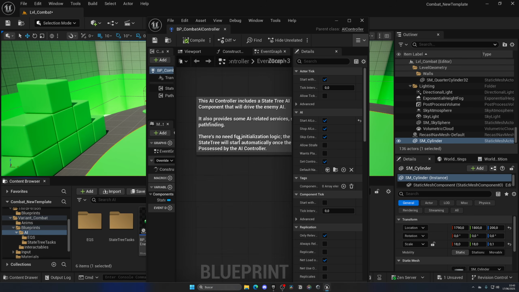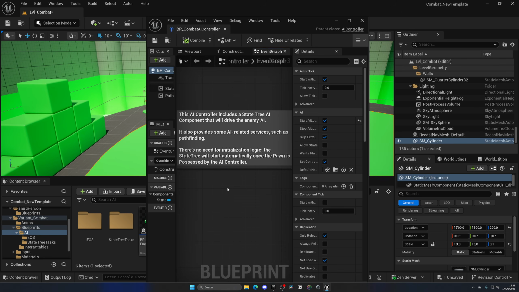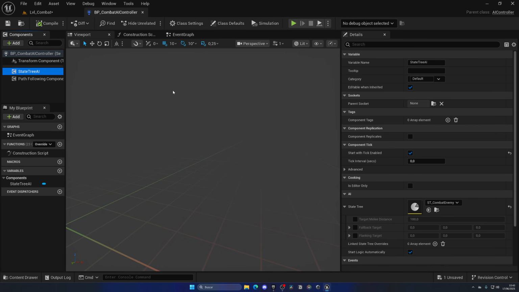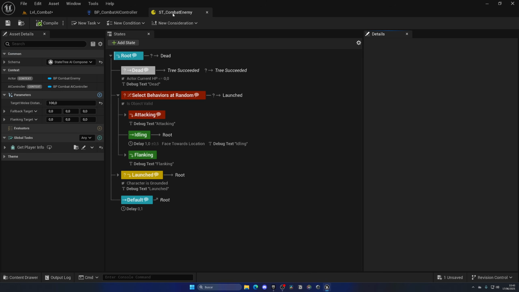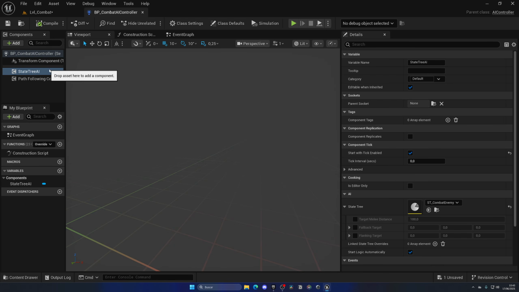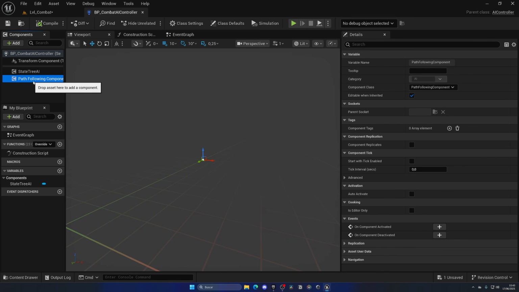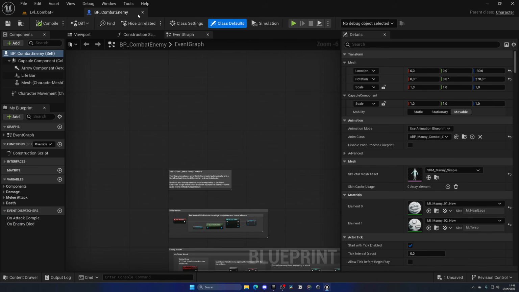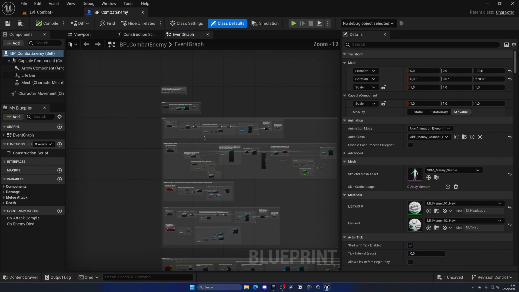The AI controller, as you can see, includes the state tree component and also does some things like path finding. So this is what it does. You just have two components, the state tree itself, which is what we just saw. So yeah, state trees are added as components, and then the path following component. So yeah, let's actually open up now the combat enemy, which is the blueprint that has all of the logic.